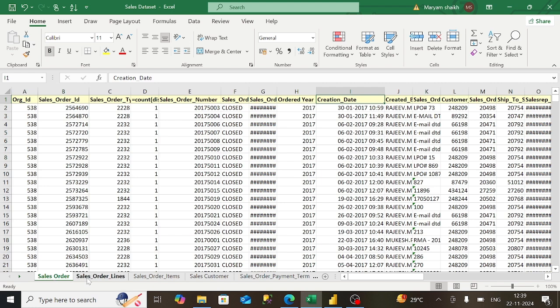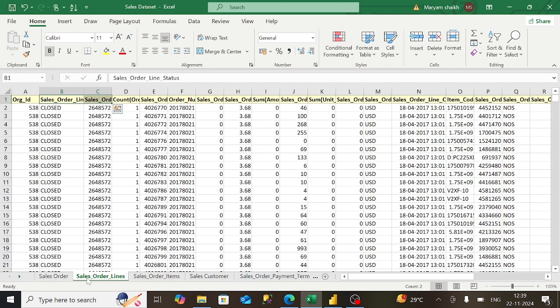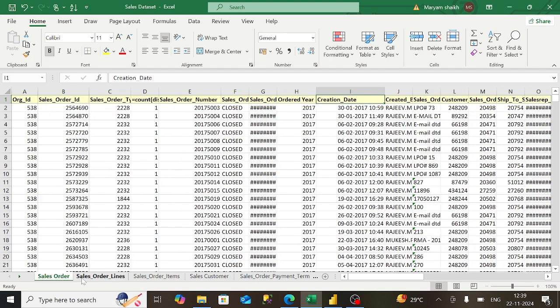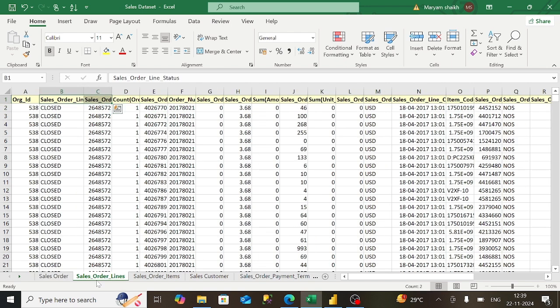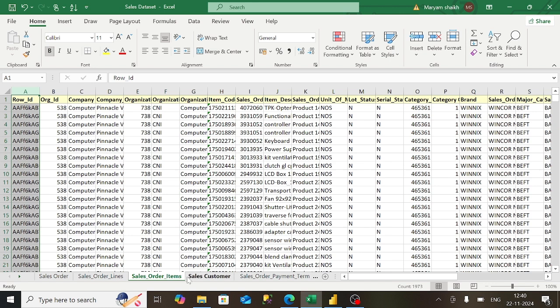Sales order and sales order line are our fact tables, and we have ORG ID, sales order ID, sales order type ID, creation date, sales order number, etc. in our fact table. The other fact table we have is sales order line. In this we have amount, unit, code, and sales order line ID. The other tables are sales order item, sales customer, sales order payment, and order type. So this is the data set we will need to build our dashboard.